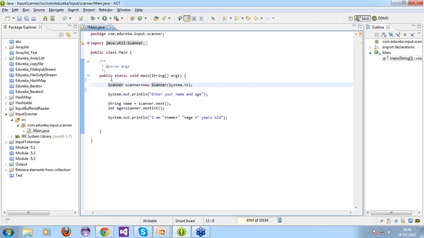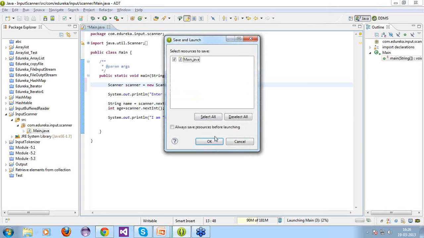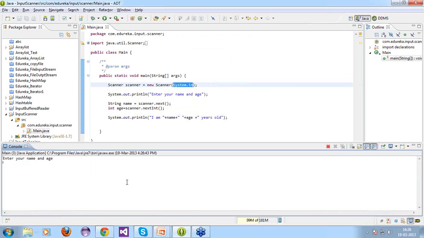Now before that you have to define a scanner, that is Scanner equals new Scanner. You have to pass System.in, so that you're mentioning the input is being taken from the keyboard. When I run this code, Ctrl+F11, enter your name and age. So write Vineet, enter 90. I am Vineet, 90 years old. So this looks quite easy compared to the other ways of taking input from the user.